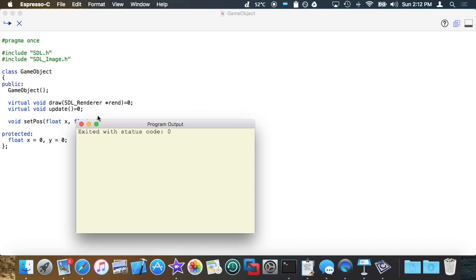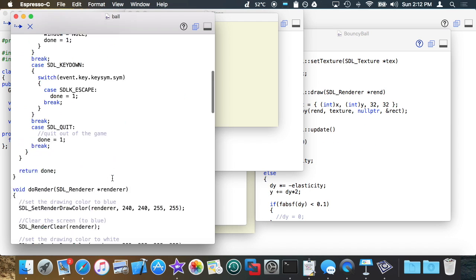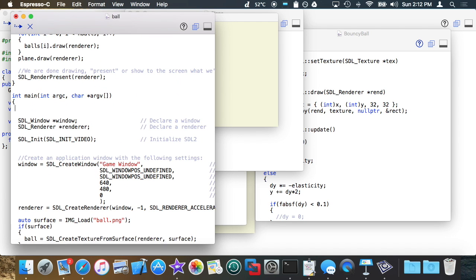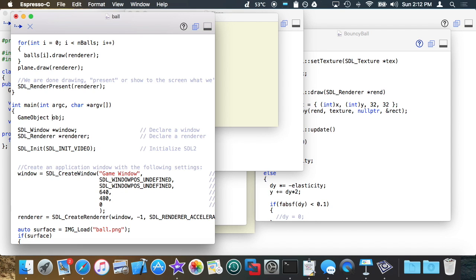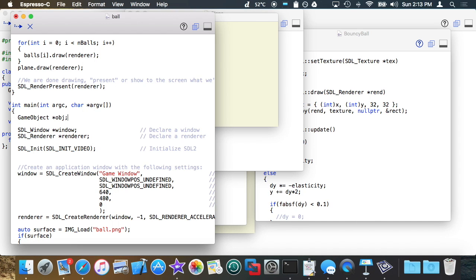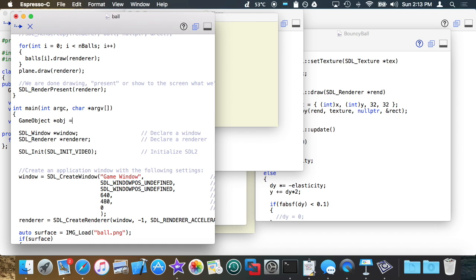Nothing I've done so far has broken the program run. But if I was to go into my original main file, which is called ball, and try to declare one of these game objects somewhere, you'll notice that all of a sudden I can't do it. Game object is an abstract class. Basically it's saying, hey, you set some of your functions equal to 0, I don't know what those are, you can't use it. However, watch what happens when I set this equal to being a pointer. Watch what happens if I set this being a pointer equal to the address of one of those other objects.